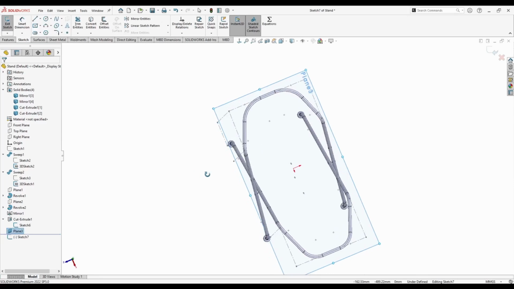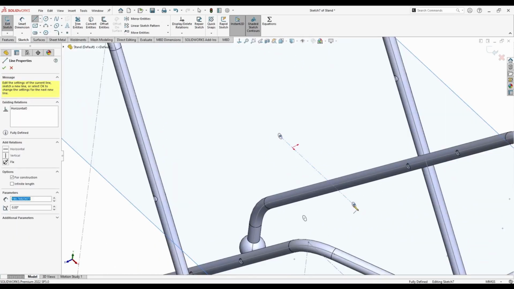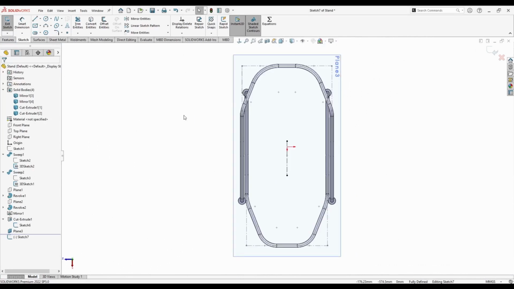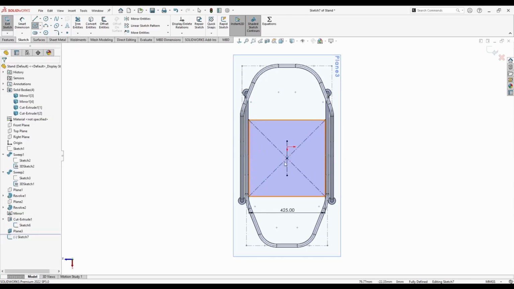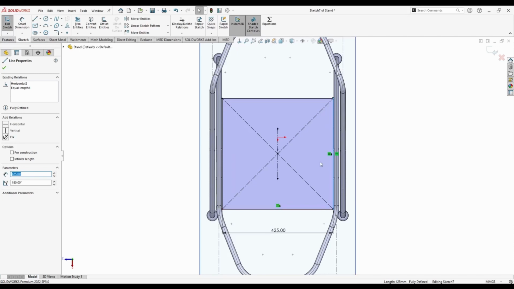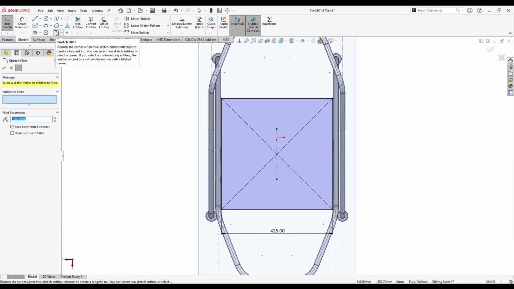And I will firstly make a center line connecting these 2 points here and look normal to the sketch. I will make center rectangle from the middle of the central line. I'd say 425. SolidWorks will make these 2 lines equal, as you can see. It automatically added the relation, but it didn't add 2 dimensions. I will add a sketch fillet and a 50 millimeter radius to these 4 points.